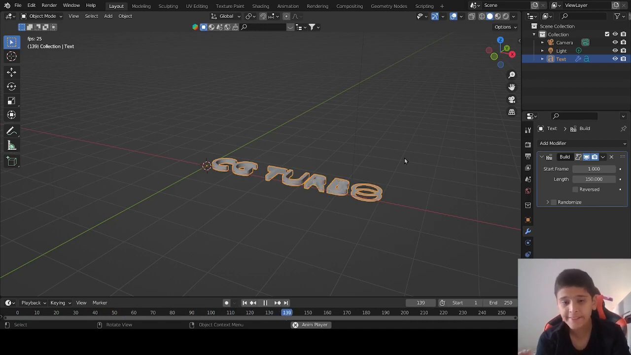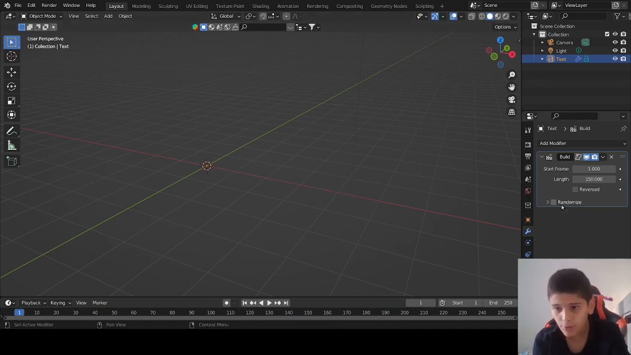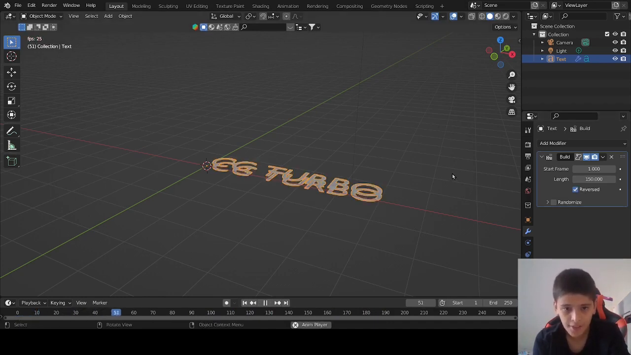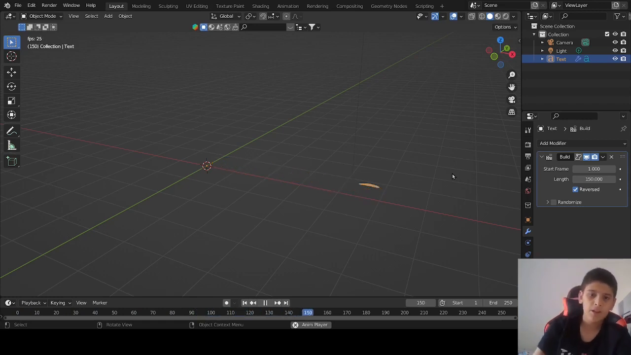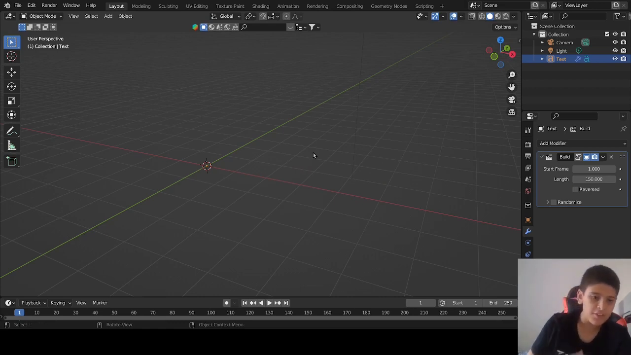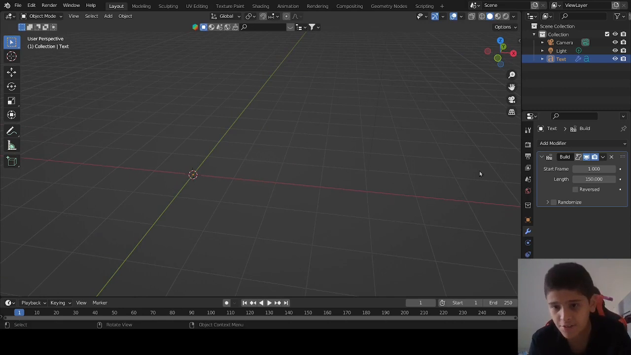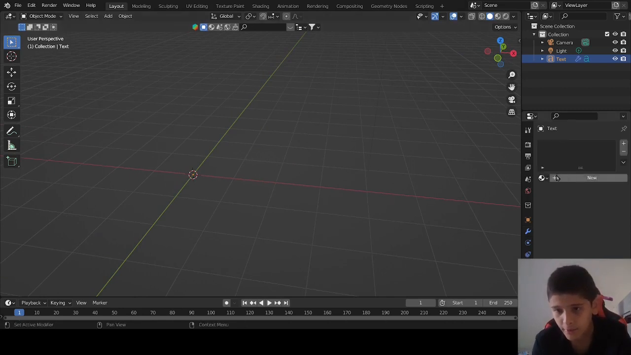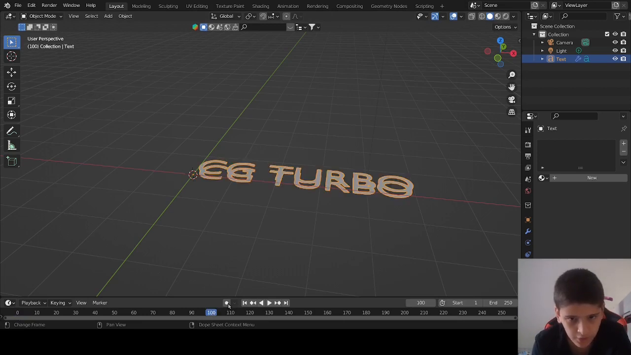Or we can simply reverse it, so it will be full and then it will vanish. For me, I prefer from 0 to the text. So now we can texture this by going to the materials, and let's go, for example, to frame 100 so we can see the textures.